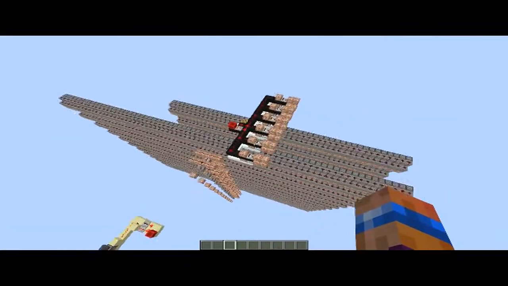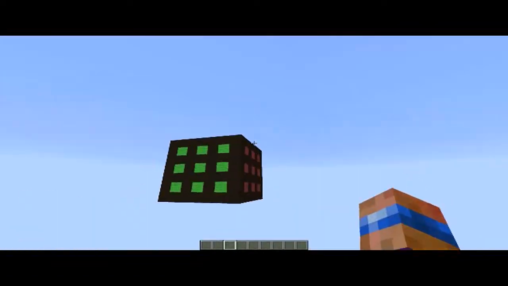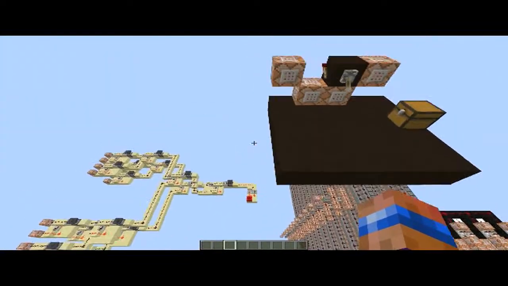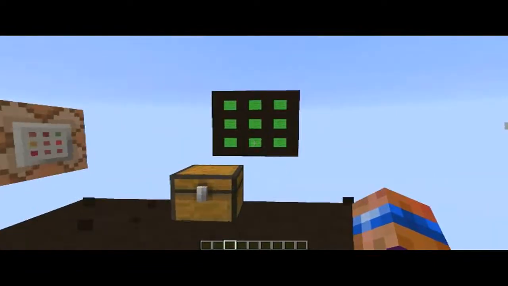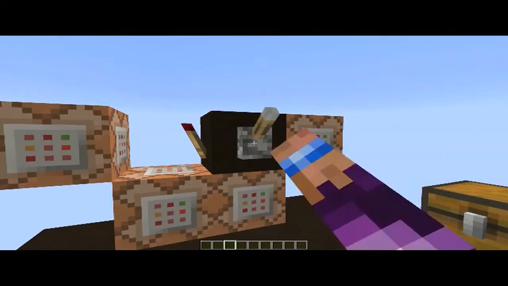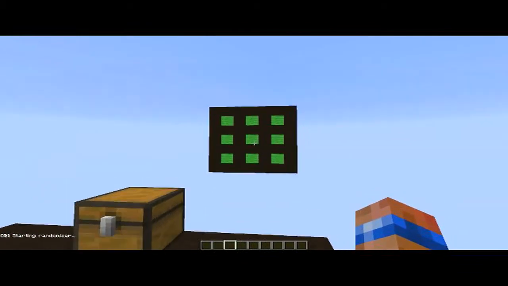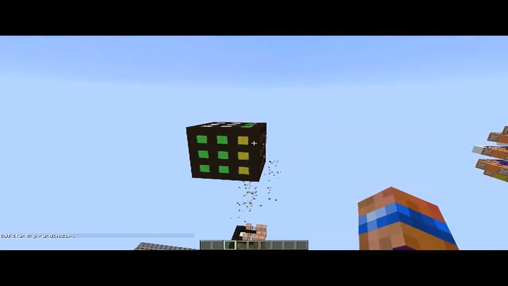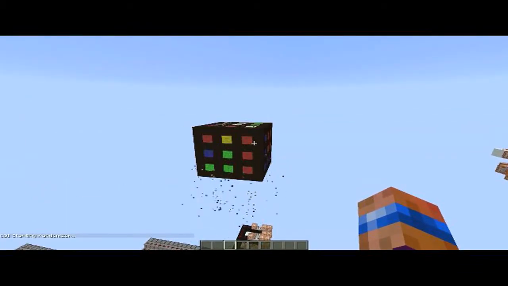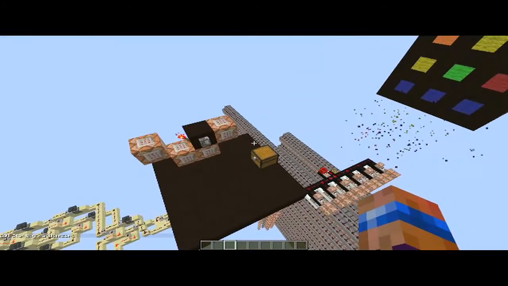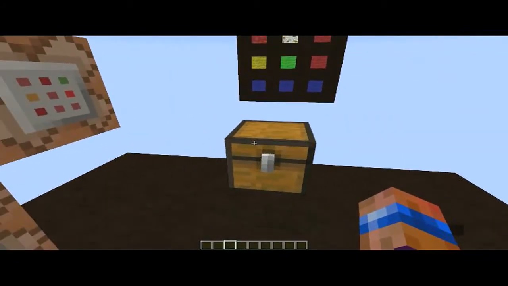So down here, this is what makes all the turning work. And then over here is a randomizer, which is what you actually use to rotate this for the start. So you just click this lever, and then you wait, and it'll start, as you can see, replacing blocks for rotations. You just let that go for a while.